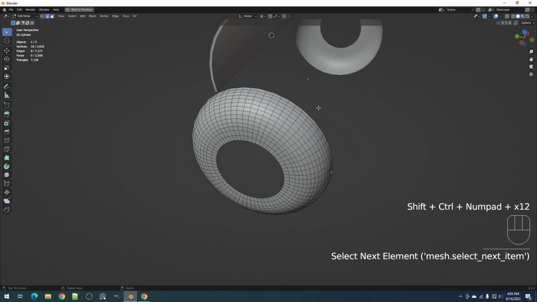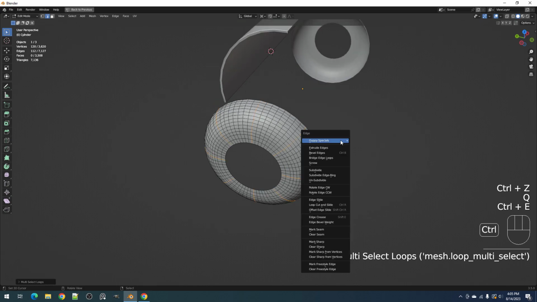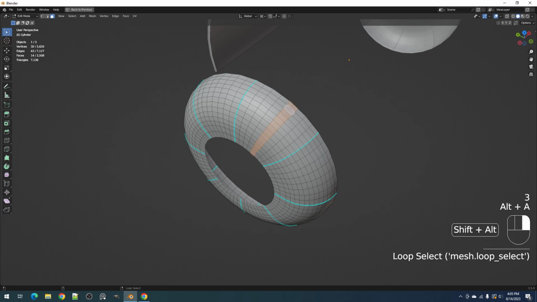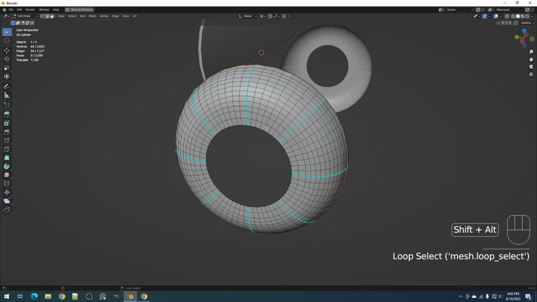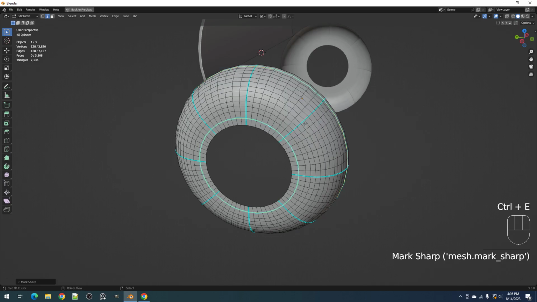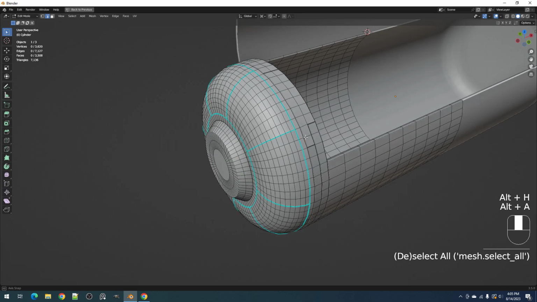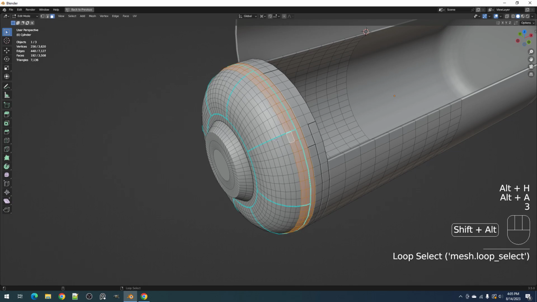Okay, and then edge loops, Control E, mark sharp, and also mark sharp this. Okay, mark sharp this, and then get rid of the mark sharp on this one. Clear sharp, Alt H, and selecting the faces here.